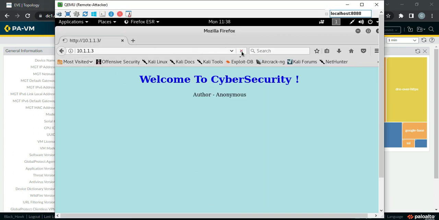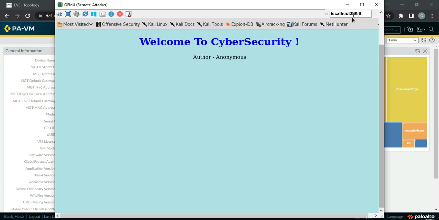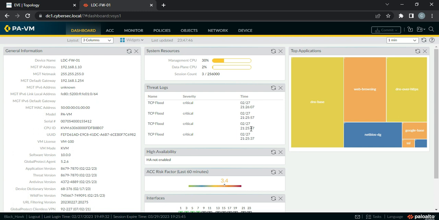Now let's refresh and see if we are able to access it. Yeah, it is working now because that block has been removed. So this is how we configure the DOS protection profile.